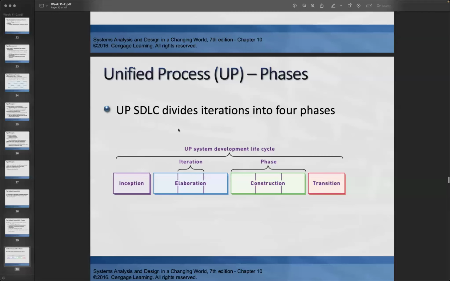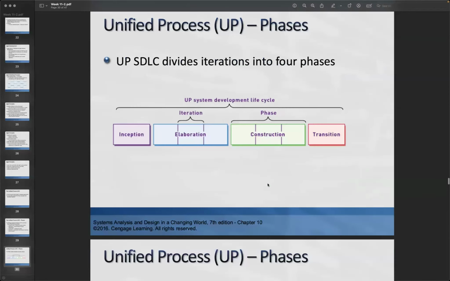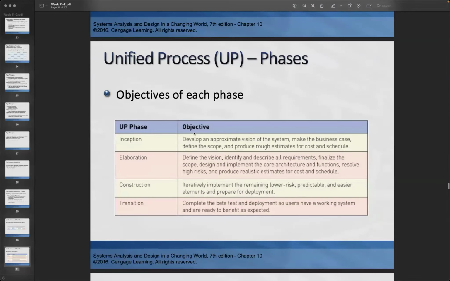Here the UP SDLC is divided into 4 phases: inception, elaboration, construction, and transition. With different phases, you can create different iterations for construction. For the inception objective, we are trying to develop an approximate version of the system, make the business case, define the scope, and put together a rough cost estimate or schedule.